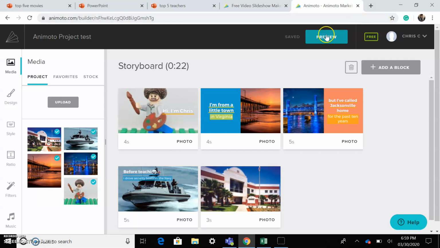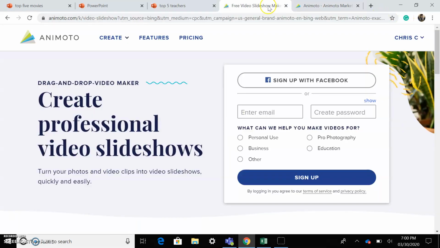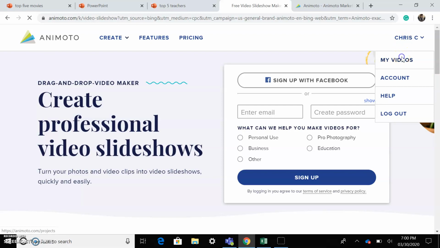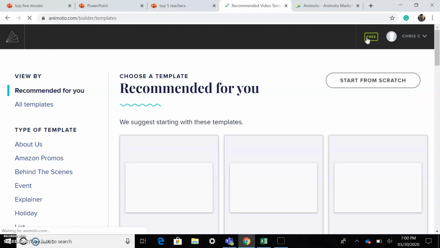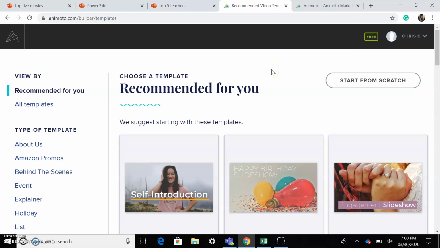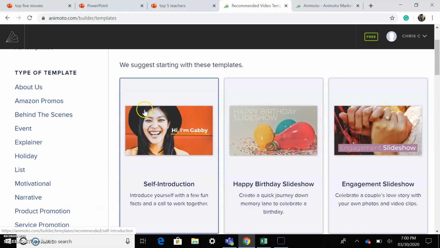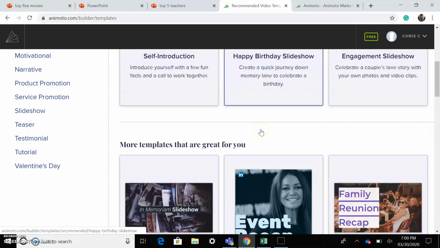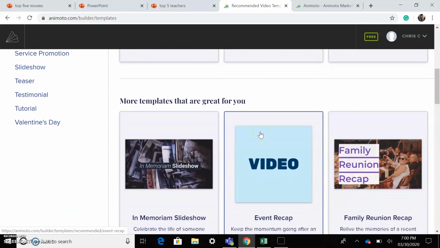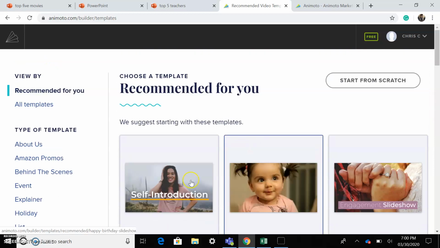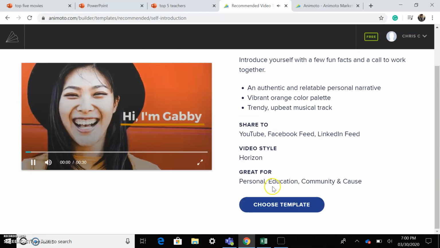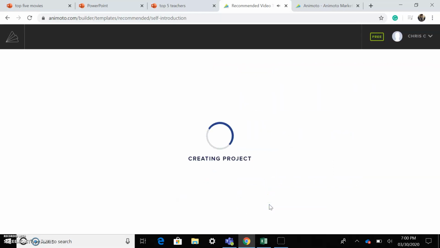So what it's going to do, let me get into this one. All right, so the first time you get logged in, I believe it takes you to this screen right here. So they've got all these templates, which are kind of pre-made slides. You can select one, and you get to just change the information that's in there instead of starting from scratch.